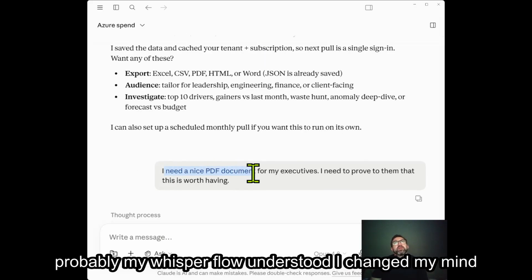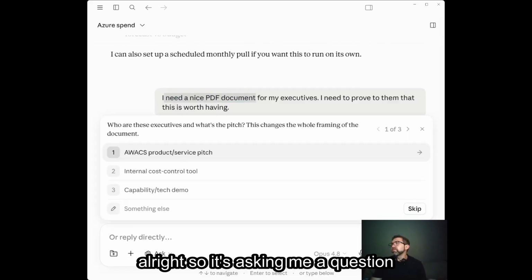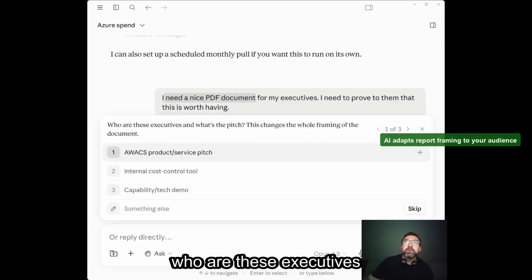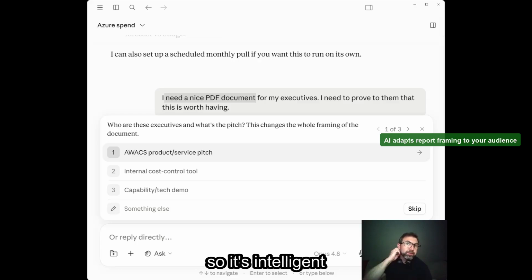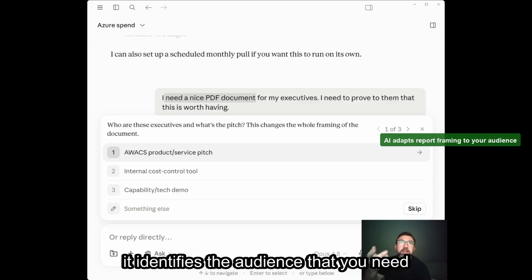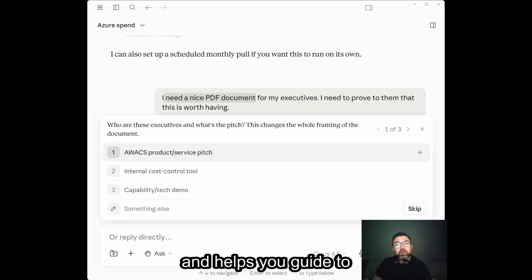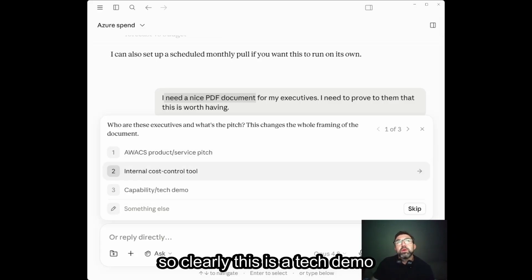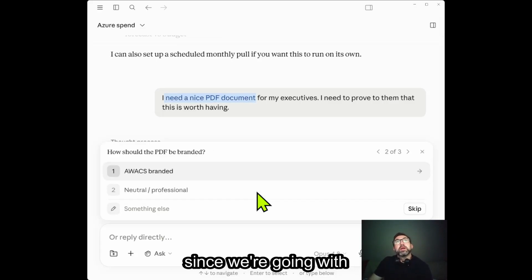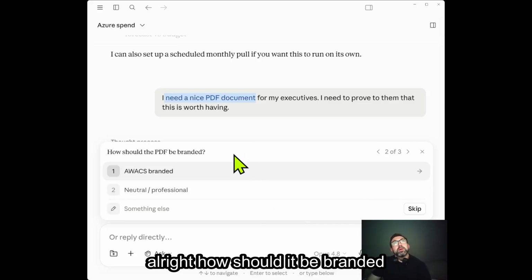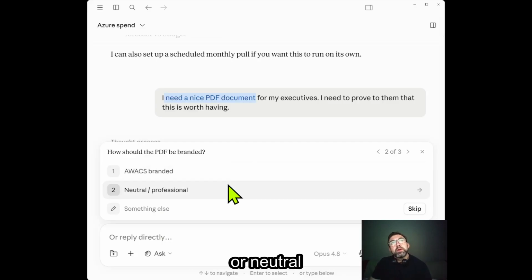Probably my Whisper Flow misunderstood it. Alright, so it's asking me a question. Who are these executives and what's the pitch? It changes the whole framing of the document, so it's intelligent. It identifies the audience that you need and helps you guide to what they probably want to see. One of the first rules in report writing is knowing your audience. So clearly this is a tech demo. Alright, how should it be branded? My personal company or neutral. We're going to go with neutral since this is a personal account.